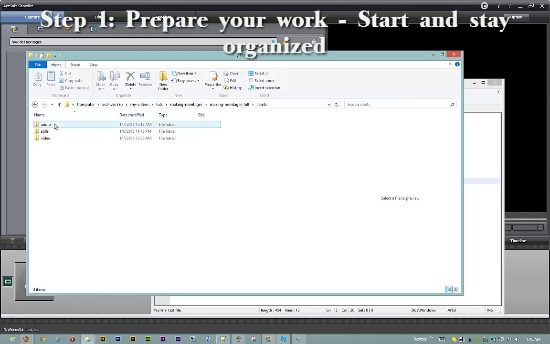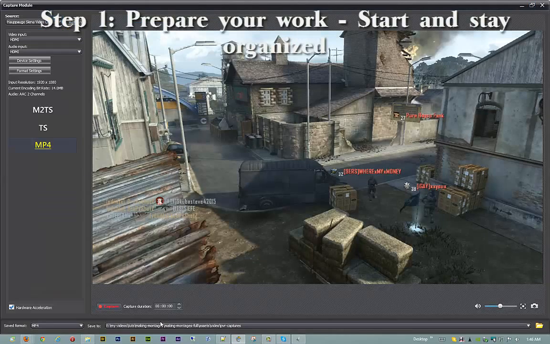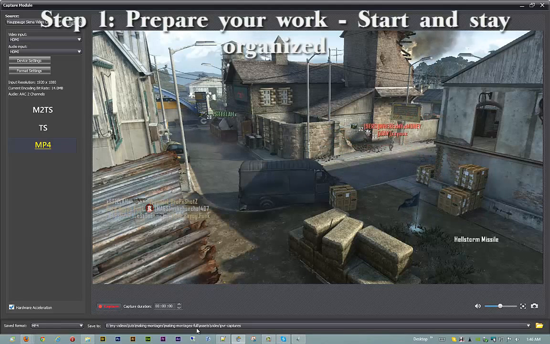Now, if we look inside of the assets and then into the video, the PVR captures, you can see I've already got it mapped out. And what I like to do is go ahead and set the source, let me maximize that, the source to what that is, so when I actually start to record, it will go exactly where I need it. I don't have to go fishing and hunting for it later.